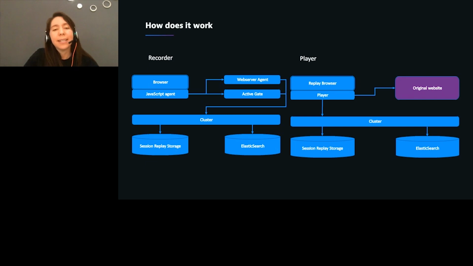The information that this JavaScript agent sends could be binary information or text information. In the text information, we are sending all the events that the user does, and as binary, we are sending all the DOM changes. Then when we are trying to play back the session, basically we have this player that is also in the replay browser. It will access the replay storage through our cluster, but then it will also access the original website to retrieve resources. That's how we can play back the sessions.